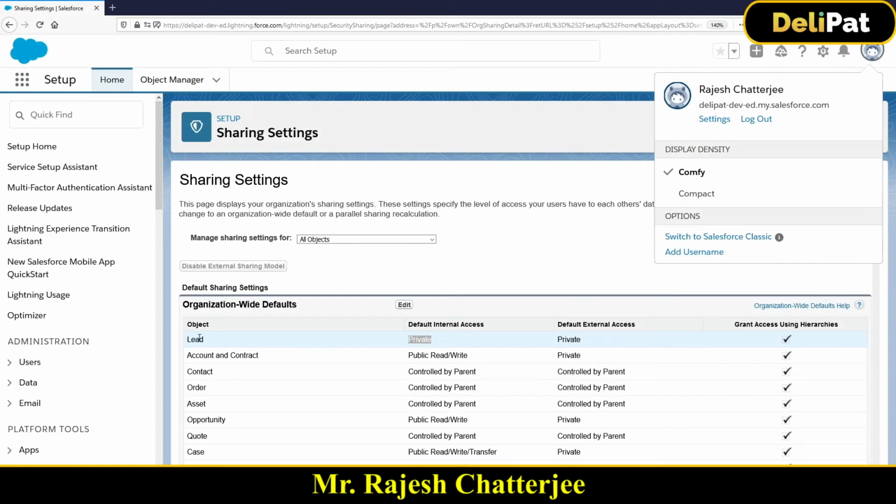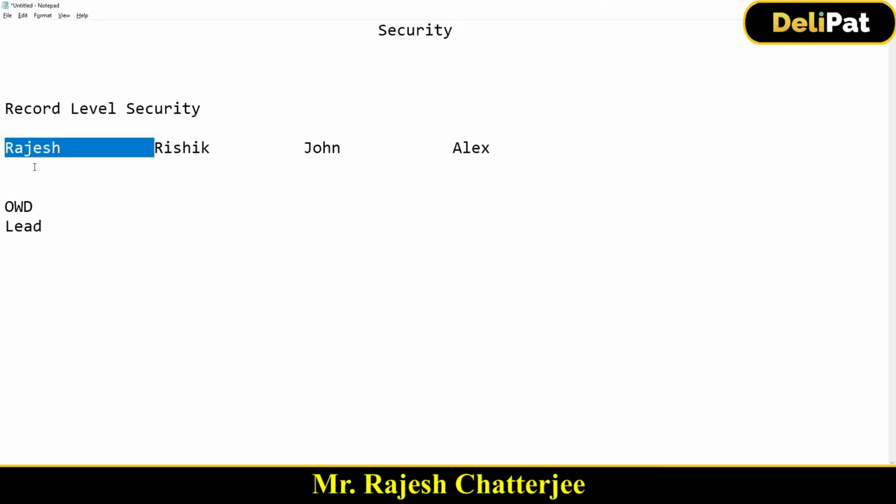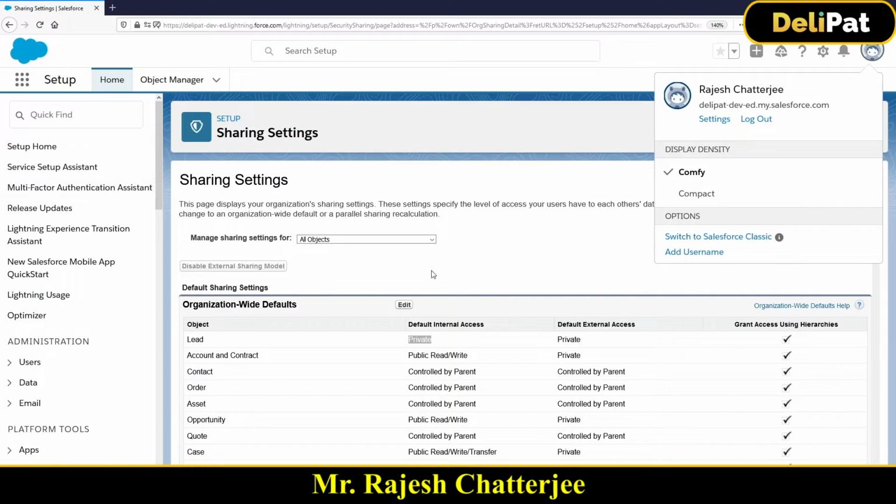Okay, so this is pretty much clear. The moment you make the lead organization-wide default private, the output is that the logged-in user can only see his or her own data. That's it. Now, to test it, we have to test everything, right? I am expecting whatever I'm doing right now on my screen, you also do the same thing to test it out.